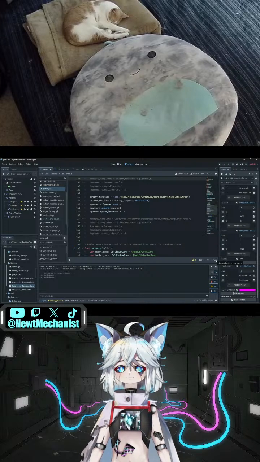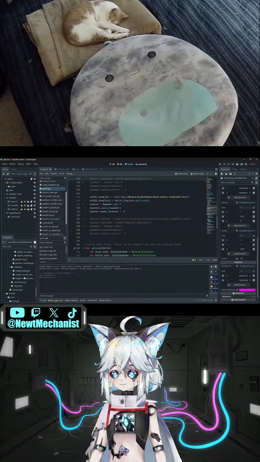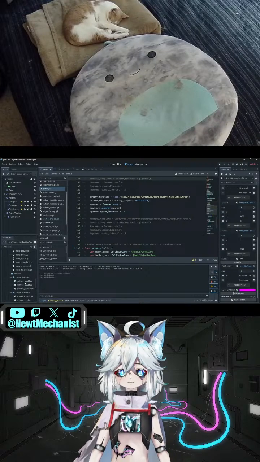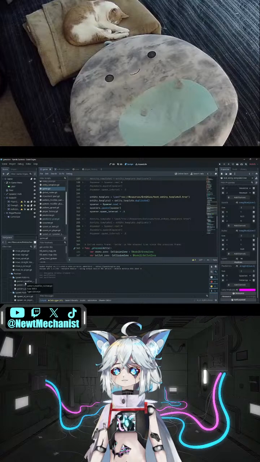Okay, now of course, we need a doubler, because we can't replicate Noita without unrestricted multipliers.